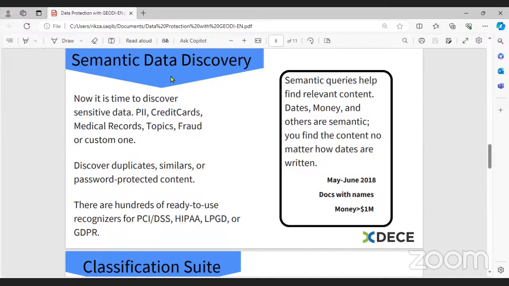We have created ID recognizers. We have created credit card recognizers. We can find the CVVs of credit cards, the passwords of credit cards. We can find PINs for credit cards. We can find IBAN numbers. We can find zip codes, postal codes, addresses, phone numbers. We can also find email IDs and so on.